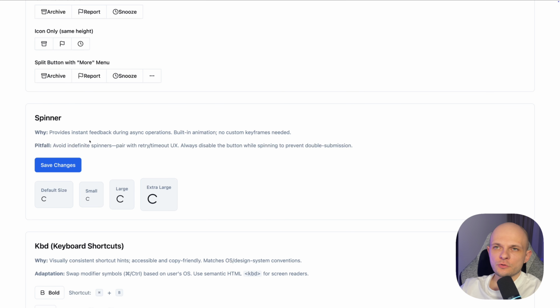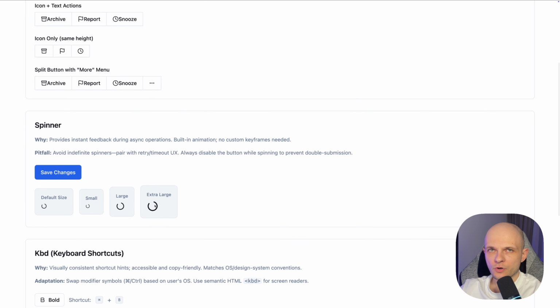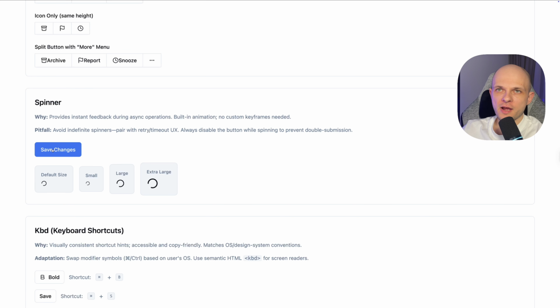And the first thing I want to start with is spinner. Spinner is commonly used across apps and websites. And actually it's a very good addition from shadcn UI. Yeah, we can implement it ourselves. That loading spinner is not super difficult, but of course it's more convenient just to import it and forget about this. Also here we can try and click save changes and see how it works in the button.